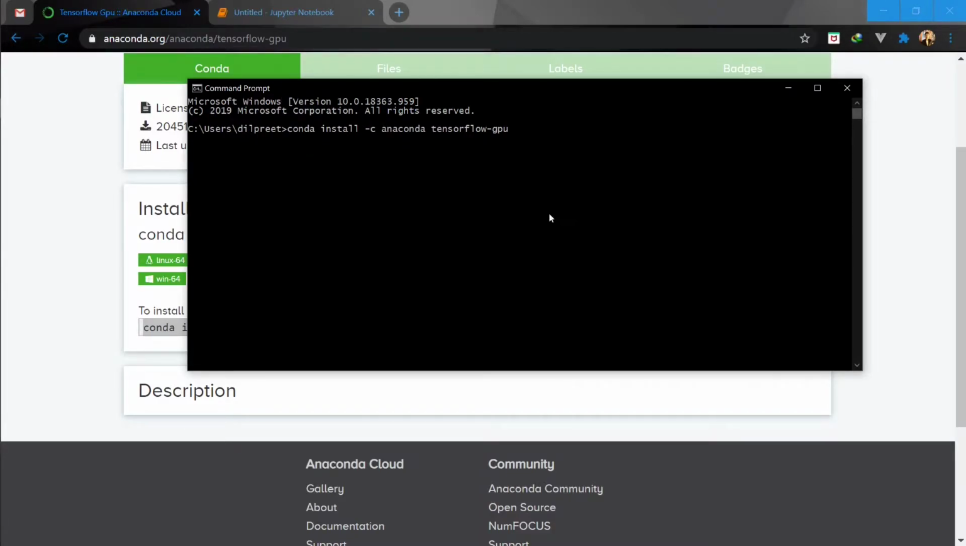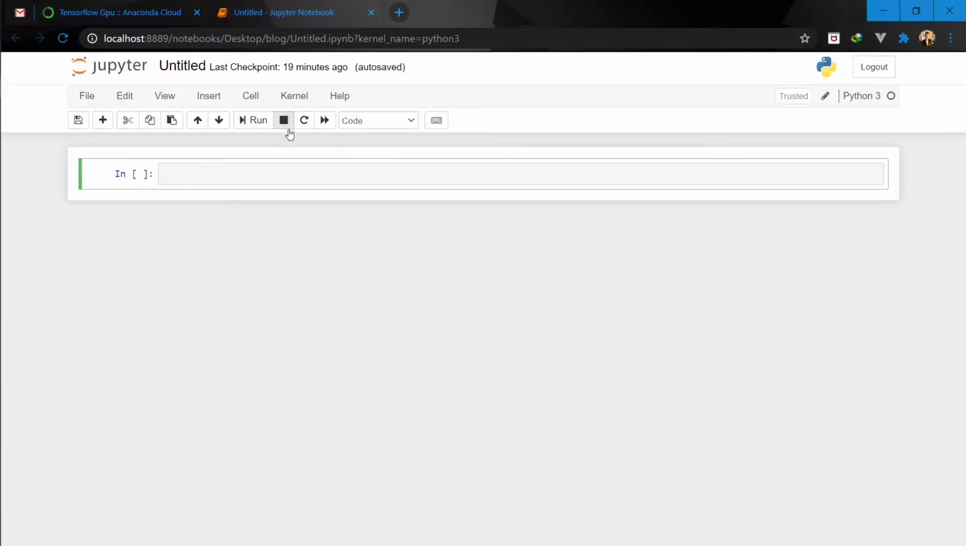Since I already have TensorFlow installed on my PC, I'm not going to install it again. I'm going to close this, and I'm going to open up a Jupyter notebook. Okay, so in your notebook you can type import tensorflow as tf.